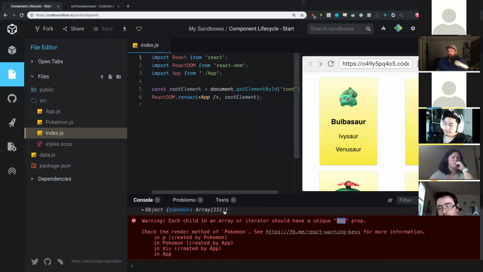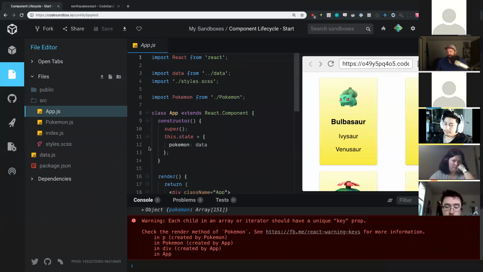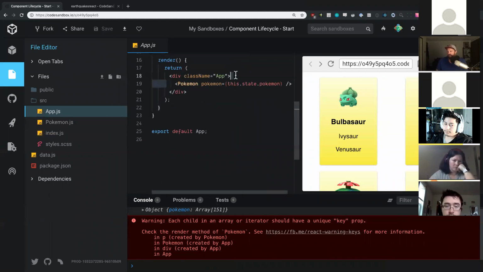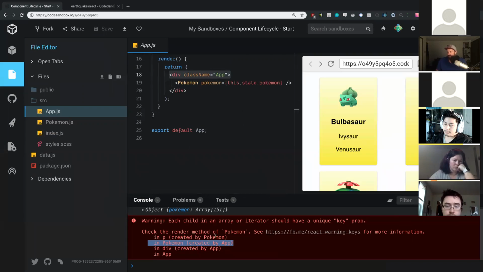So we can even look through this, right? We can see, check the render method of Pokemon. Okay, it's in app, cool. It's in div, created by app. So it's telling us information here. We know that something's happening in our app. Our div is being created by our app, in Pokemon, created by app, and then in P, created by Pokemon. So it tells us exactly where this is happening.